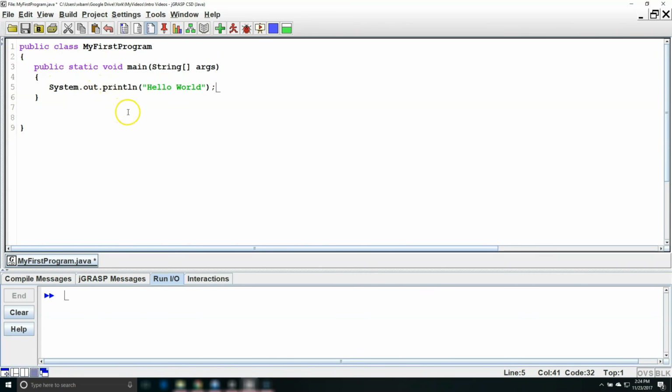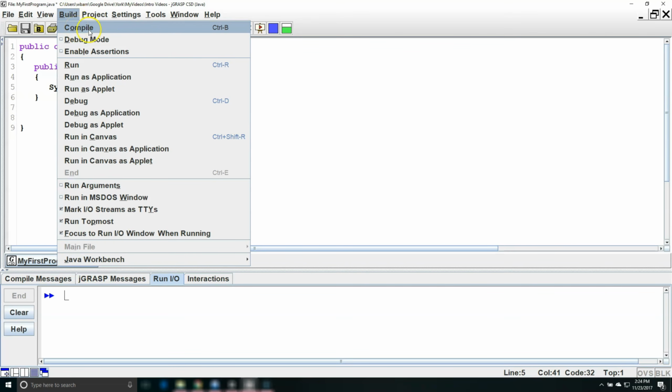Let's check if we did everything right. What we're going to do is go to build and compile. This might look different if you're using a different IDE, but it'll be the exact same concept. What this does is check the program for errors and convert it to bytecode, which the computer can run.